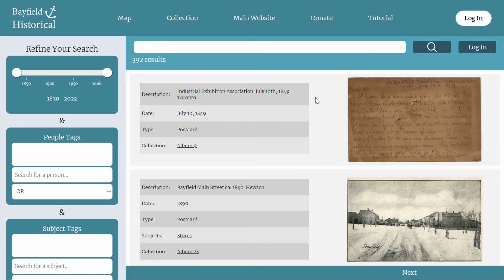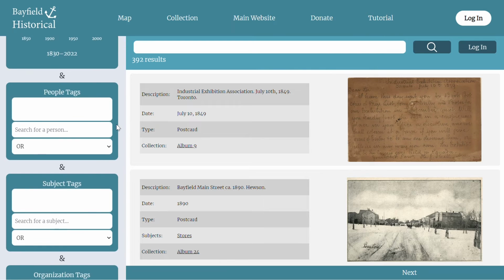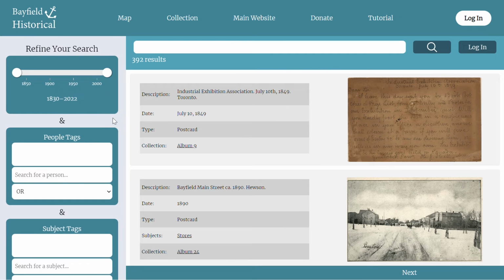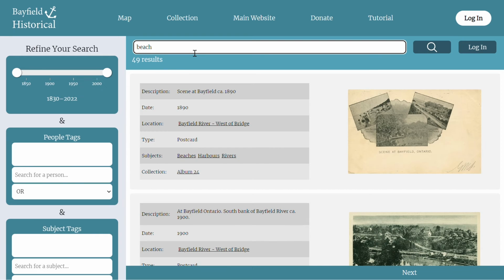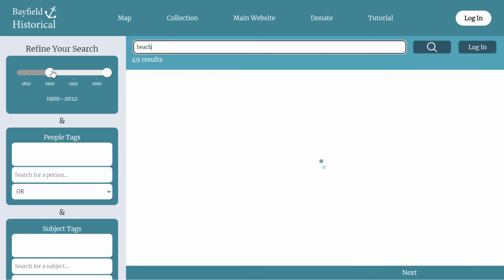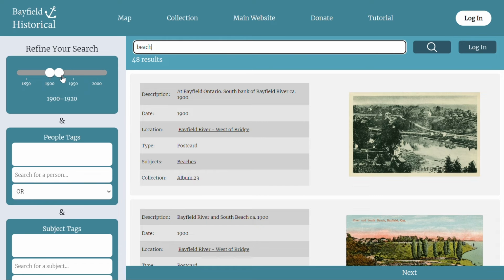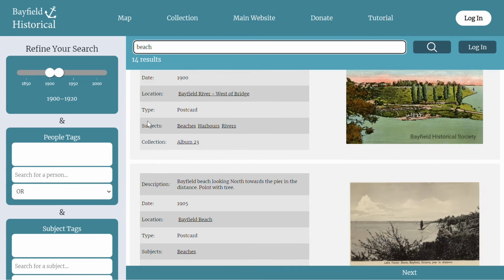In addition to this basic search, we can use a number of tools on the left-hand side to search the collection by other characteristics. Firstly, we can filter the collection by time. For example, I might be interested in pictures of the beach from 1900 to 1920. So again, I would search beach and click enter. And then I would use the time slider to filter from 1900 to 1920. And you can see we've gone from about 50 results to 14.